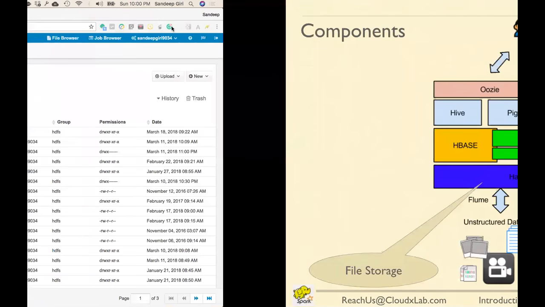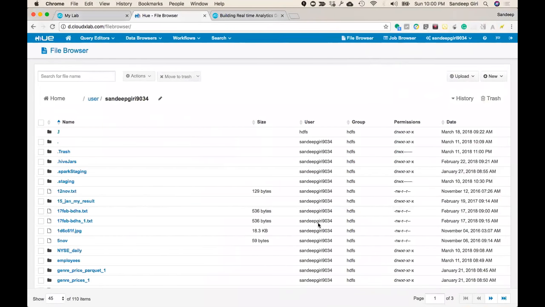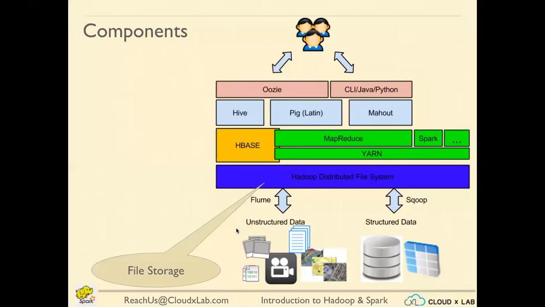All right, good. There is one more question. Let me just take a look at that. All right, wonderful. So you can see that that is the file store. File store means it is the Hadoop distributed file system.